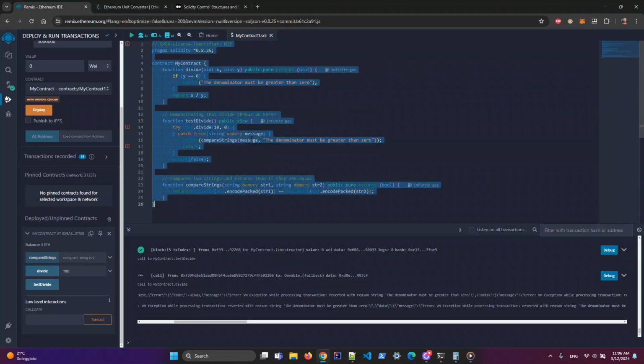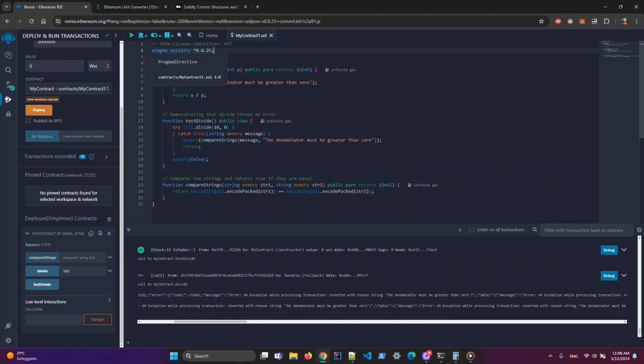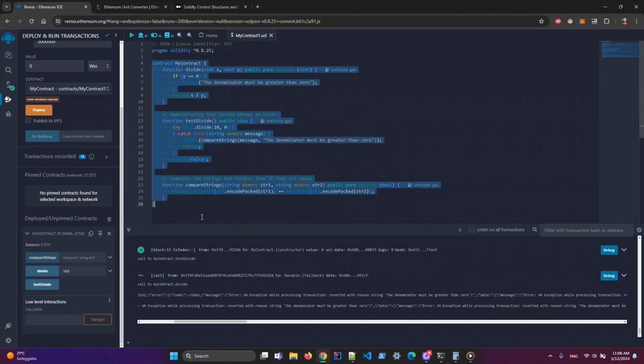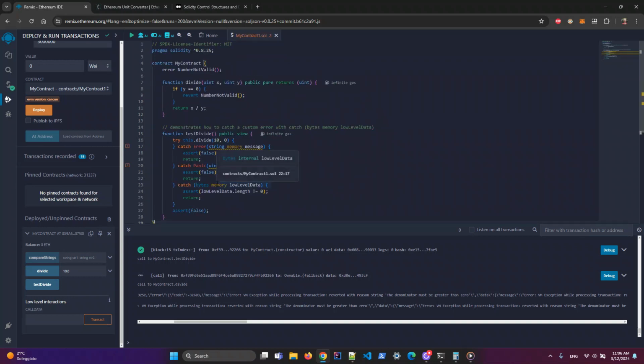Sorry, I lost the first two conditions. So we have pasted the code here. If this function here throws an error of type error, the test fails. If it is a panic error, the test fails. And if it throws no error, the test fails. Only if this catch here is executed, the test is passed.